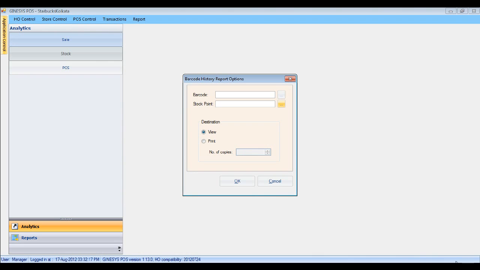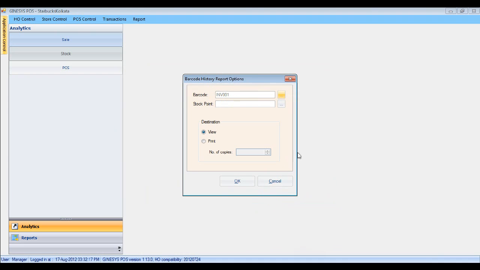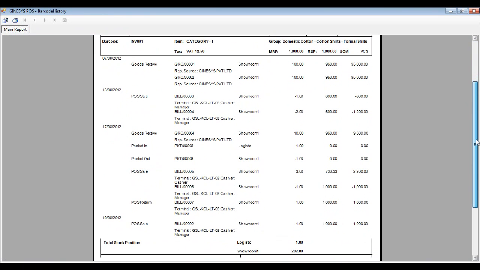So I'm going to go ahead and open the barcode history report, and I'm going to put in an item that I know has an entry into the packet. So I'm going to choose INB001, and I'm going to not select any stock point, but I'm going to go ahead and view this particular report. So here it is, the barcode history report, and right now I can see the details of the packet. So we know that this item went into logistics, and one of them was taken out of the showroom.